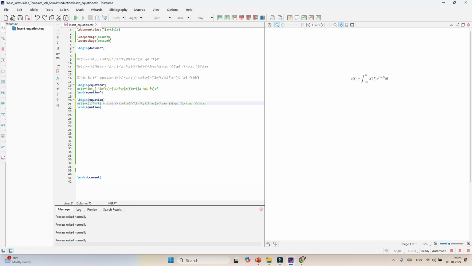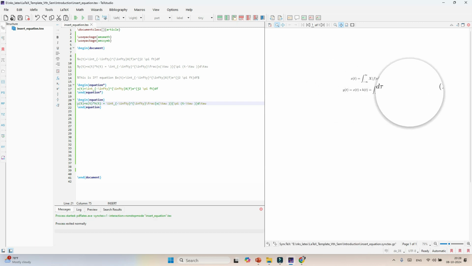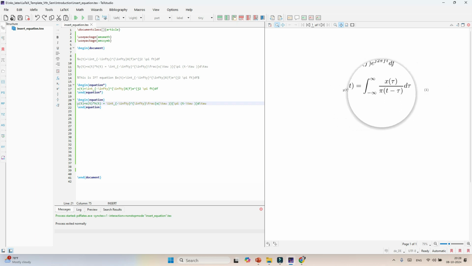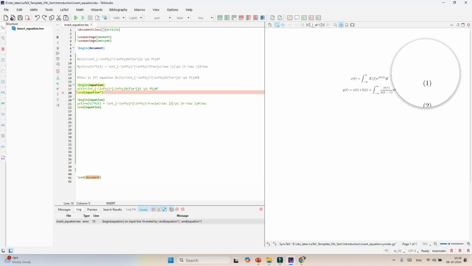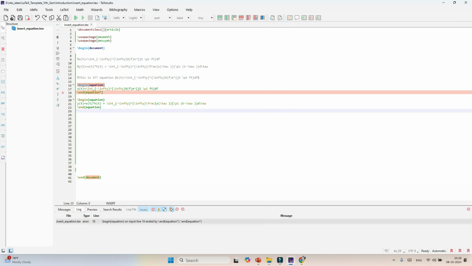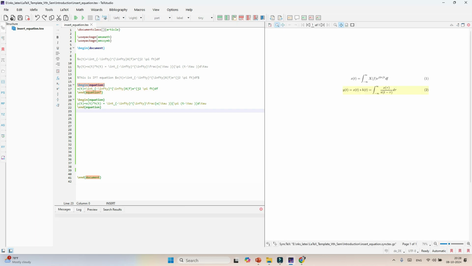Let us execute it, and we are able to get the equation here. So it is well aligned in LaTeX. You are able to see the equation number along with this. If I remove the star mark in the first equation, then we are able to see the equation numbers automatically generated like this. So we have learnt in this session how to insert the equation with the commands begin equation and end equation.